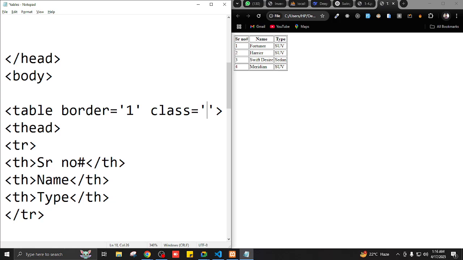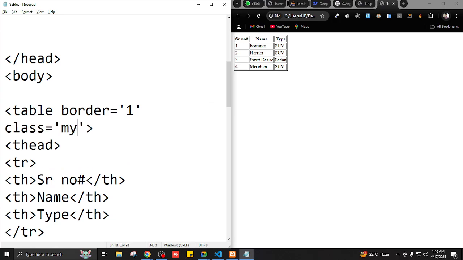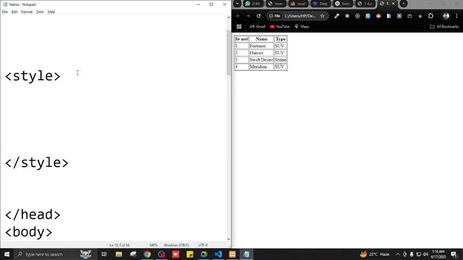Okay, so what should we name it? Let's say maybe my-table. So are these two classes or is this one class? It's one class. If there were a space, then we would have two classes. This dash basically makes it one thing. Okay. So how do we target the classes? Dot. Good. Dot and then the name of the class.